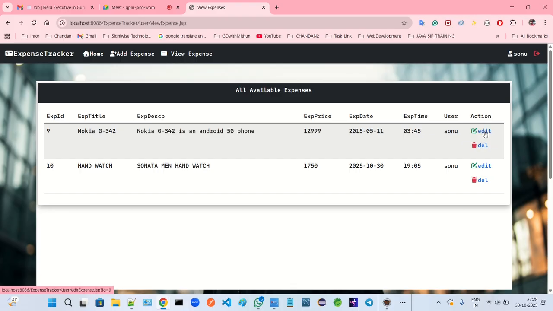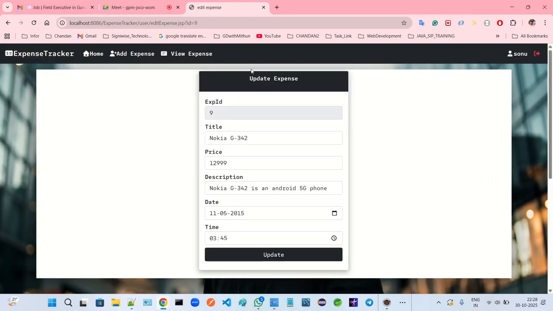Once he clicks on edit, one edit page will get opened with the same details. Getting my point? Now wait for a moment. Now see, update expense came over here. Expense ID, no need to edit it. I made it non-changeable. It is in non-changeable mode. This one we can edit, yes. 999, this one also we can edit. 5G, yes, 5G phone.